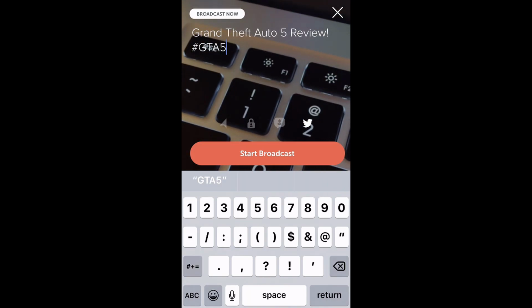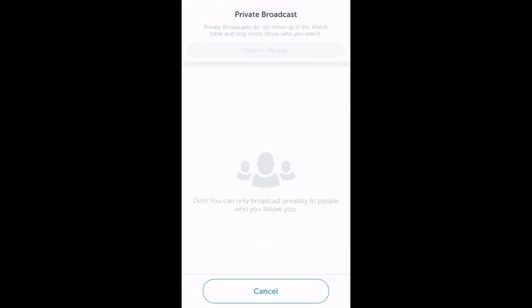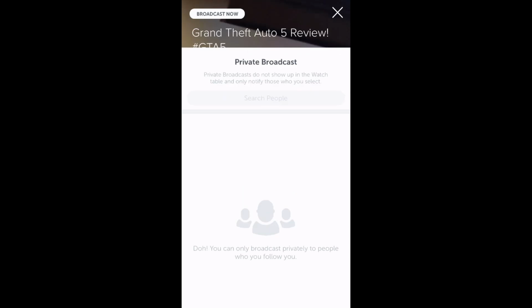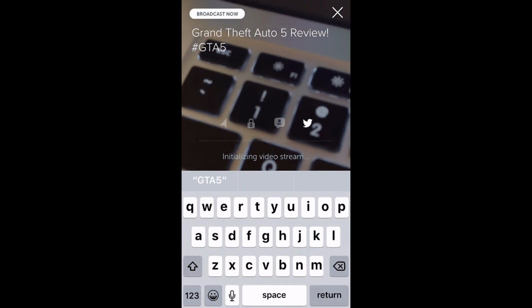The next option that we have here is a little lock. If I click on that, this allows you to create a private broadcast. A private broadcast means that you can broadcast to certain people who follow you. So if you don't want to broadcast to the entire world, you can select just a few people and broadcast directly and privately just to them. This is perfect if you are looking to show something to somebody else, a partner, a business partner, a family member, whatever it may be. You can set up a private broadcast just for them. I'm going to click on cancel.